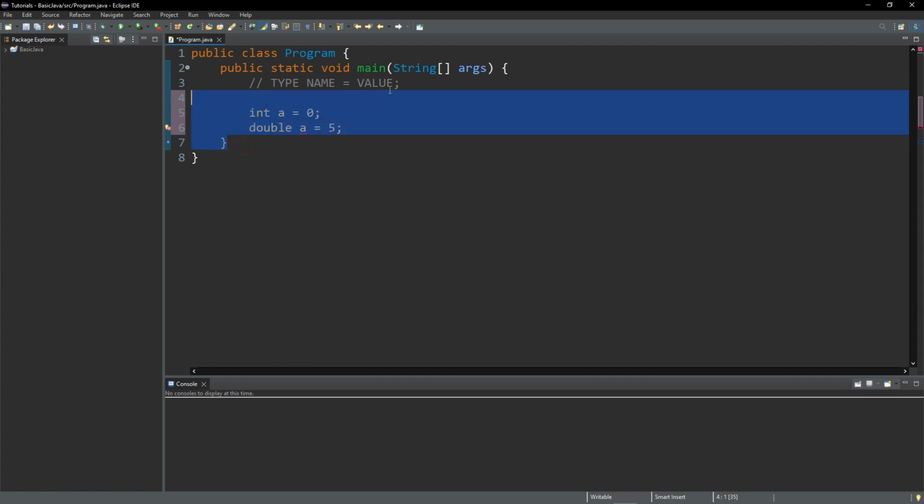Now, scope is anything within these braces. All right, we'll cover those braces more in the future, so don't worry about it. But for now, just remember duplicate variables is a very big no-no.